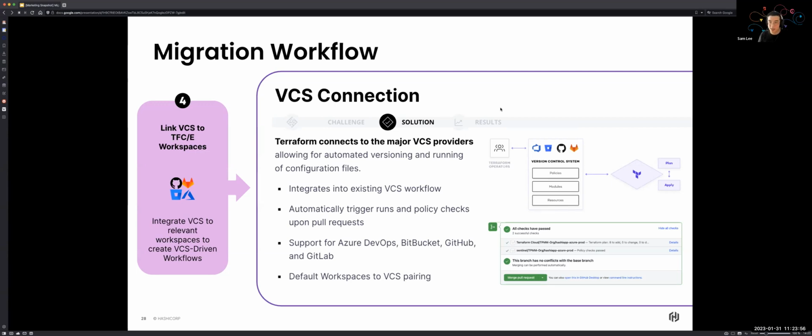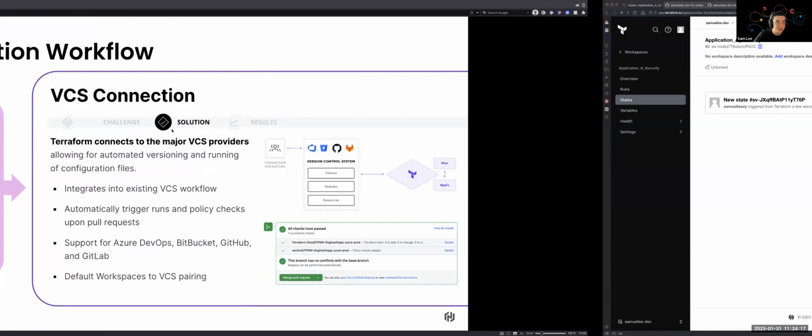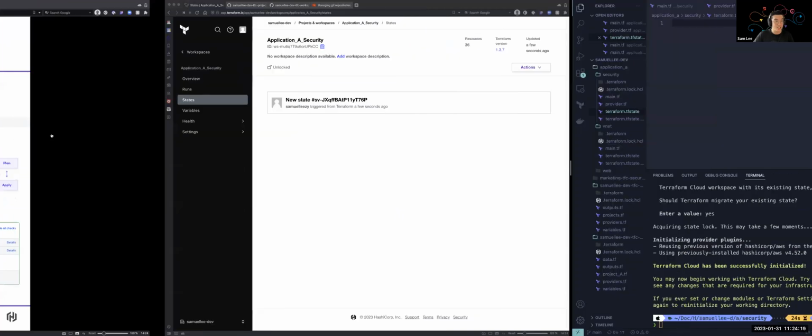What's going to happen is that if I integrate it this way, any merge that I do will automatically trigger the workflow in Terraform Cloud to start running. As part of the workflow, I might even do things like cost estimation and policy checks. And the beauty about VCS connection is that it supports Azure DevOps, Bitbucket, GitHub, GitLab, really all the major players at this stage. So we're going to see that in action right now.